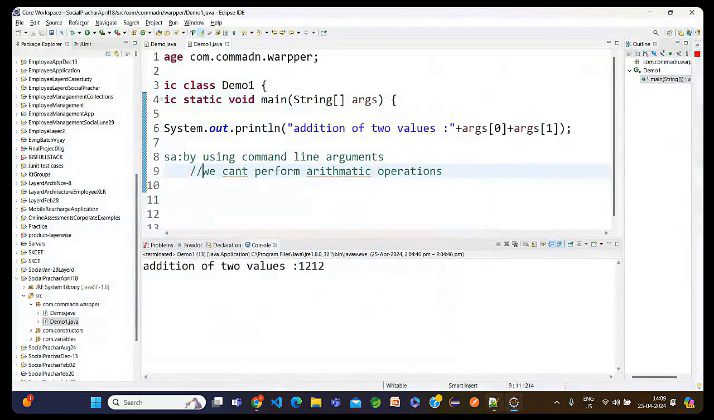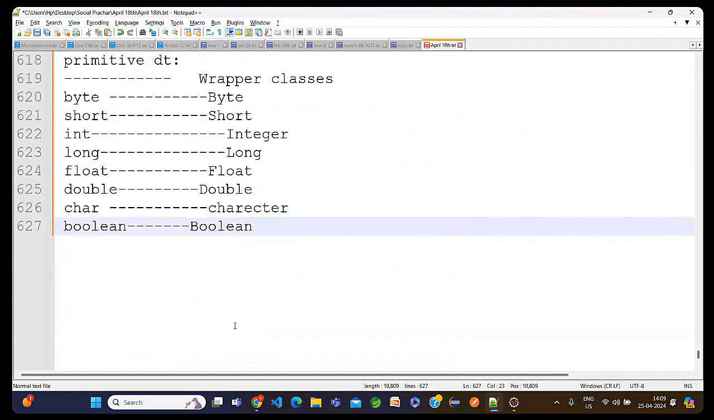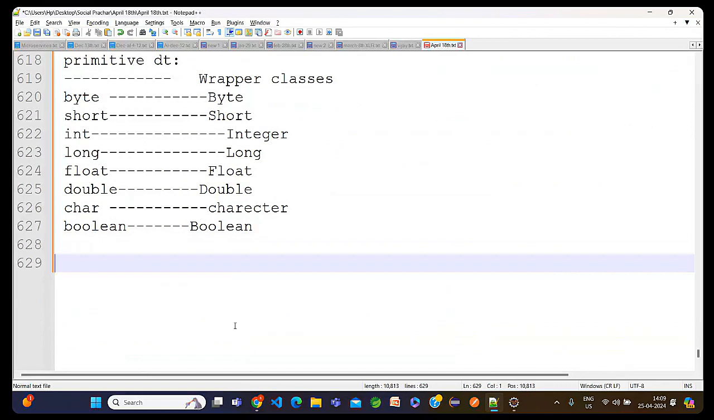Now wrapper classes: byte, short, int, long, float, double, char, boolean. Again, Byte, Short, Integer, Long, Float, Double, Character, Boolean. Then what is the requirement? Why do we need wrapper classes? By using command line arguments, we cannot do arithmetic operations directly. By using wrapper classes, we can convert it. How? In these wrapper classes, we have some methods.